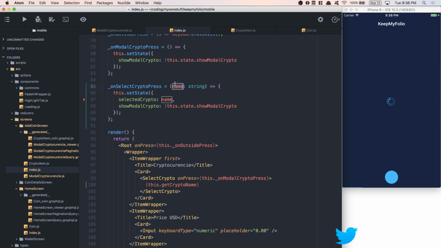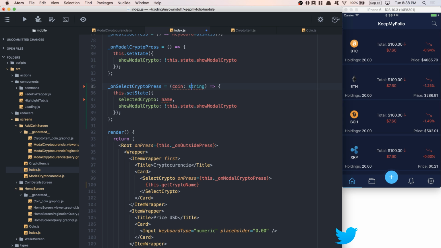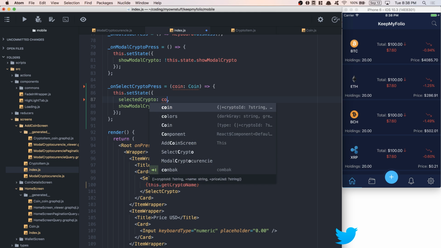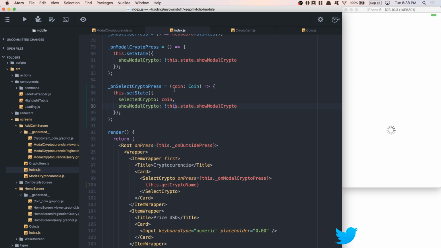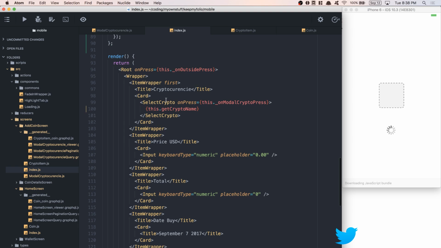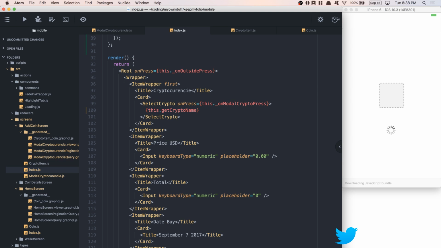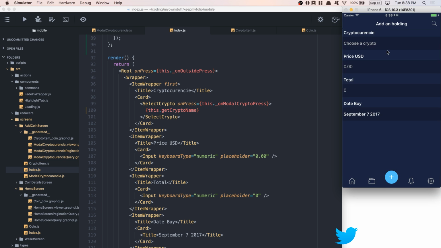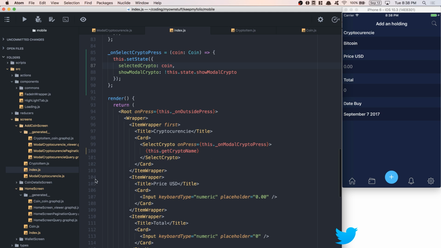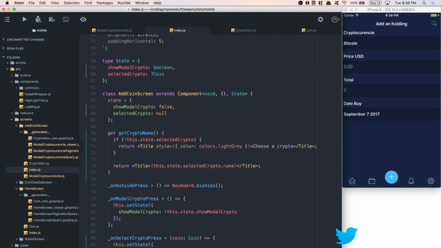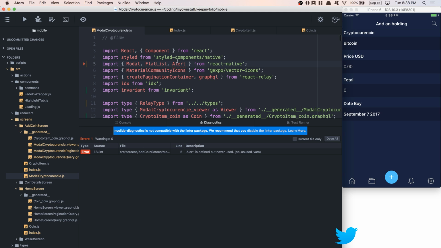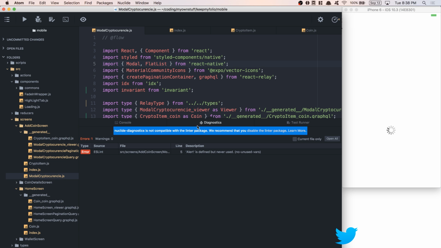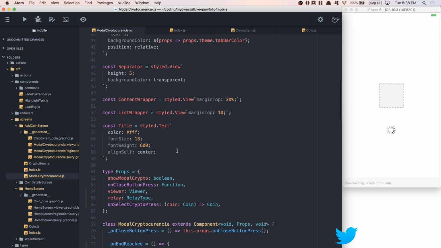So now here that's gonna be a coin. It's gonna be a type of coin, and now here that's gonna be coin, like that. So still works perfect. This is what we want. Now what is my error? Alert is defined but never used, so I'm gonna remove it. So no error.